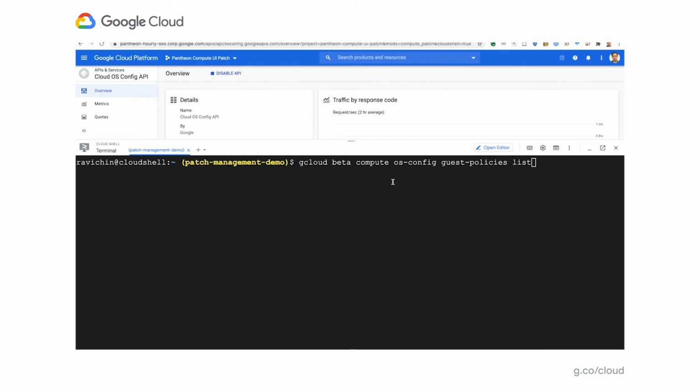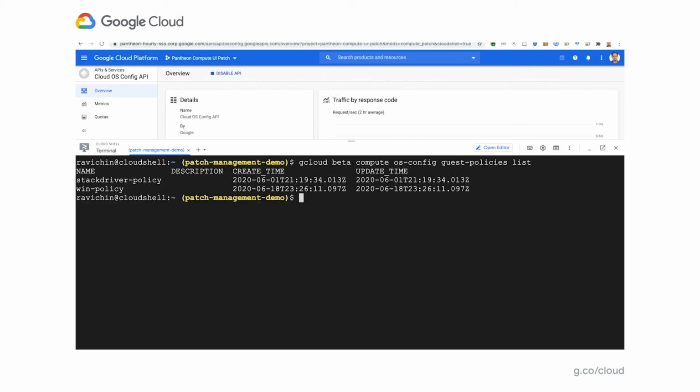So I will make the text a little bit bigger. So the gcloud command with the beta keyword here, because the config management service is now in beta. With this list command, it will show two policies that I've created. One is the Stackdriver policy and the other one is the Windows policy. And the second thing that I want to know is what exactly is in the Stackdriver policy. And I will use the describe command here and then I will hit enter.